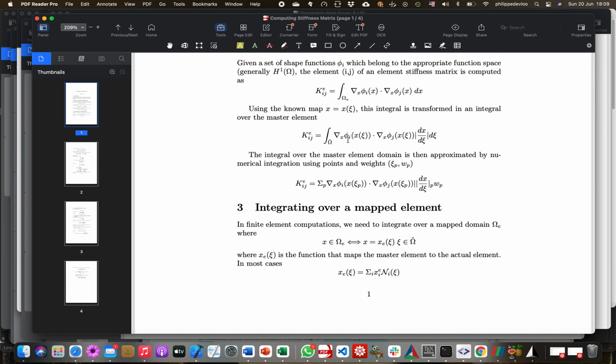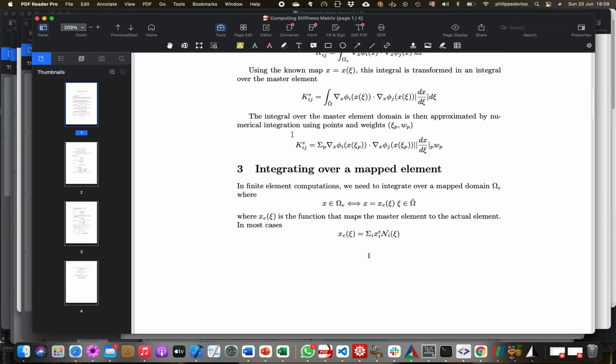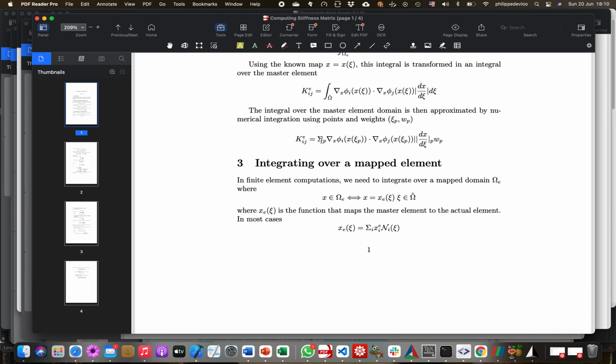Again, we compute the grad x of Phi at the point x of the master element coordinate, and then we transform the derivative, the unit area, by the Jacobian times the unit area of the master element. This is then transformed into a numerical integration, and so we sum over the integration points the value of the inner product grad x Phi_i grad x Phi_j times the determinant of the Jacobian times w_p.